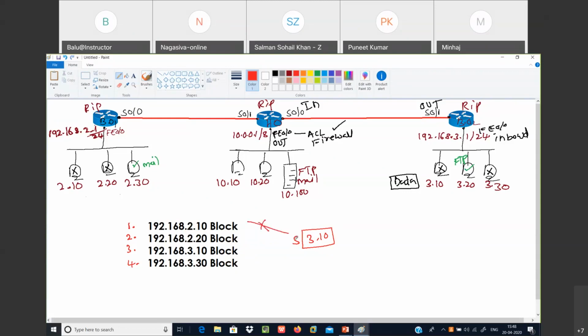So what will ACL do? We'll go for rule number 2, sequence ladder from top to bottom. Rule number 2 is what? 2.20, but traffic is coming from 3.10, not matching. We'll go for rule number 3. Rule number 3 is 3.10. So okay, you are also coming from 3.10. Yes, now the rule is matching, the IP is matching. What is the rule? Oh okay, 3.10, you are not permitted, you are denied. I'm going to deny that.